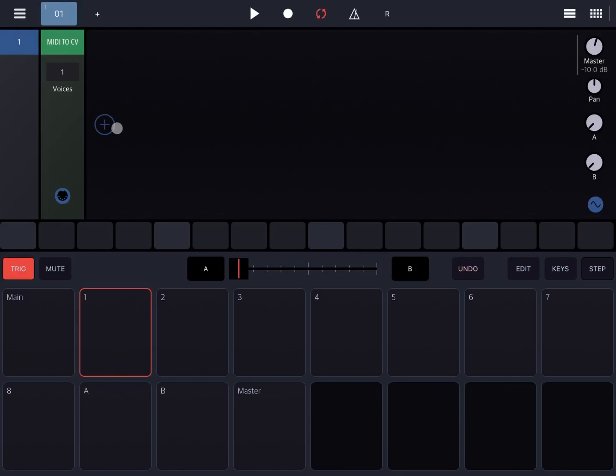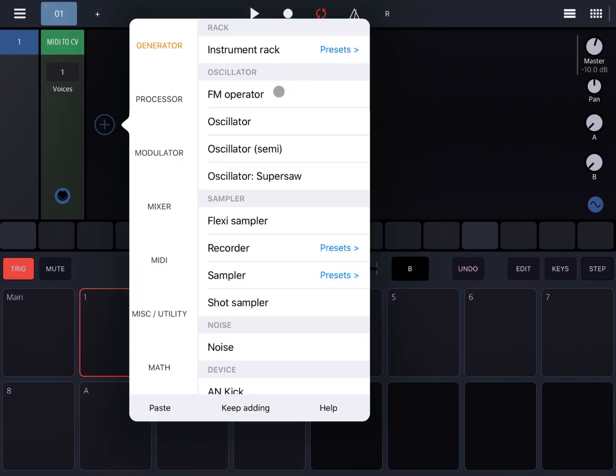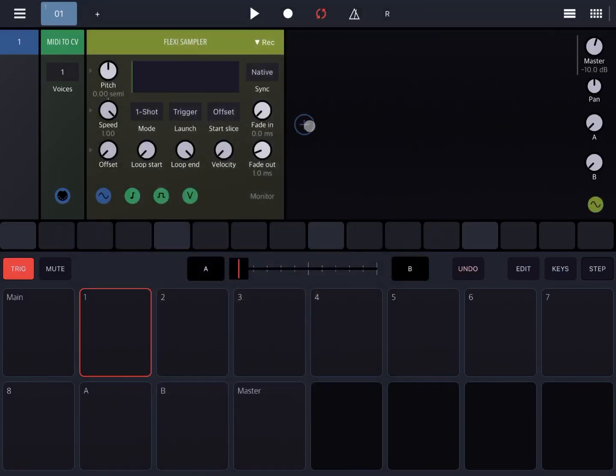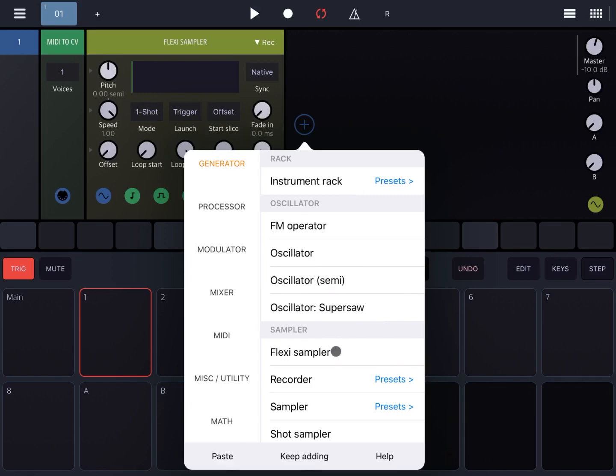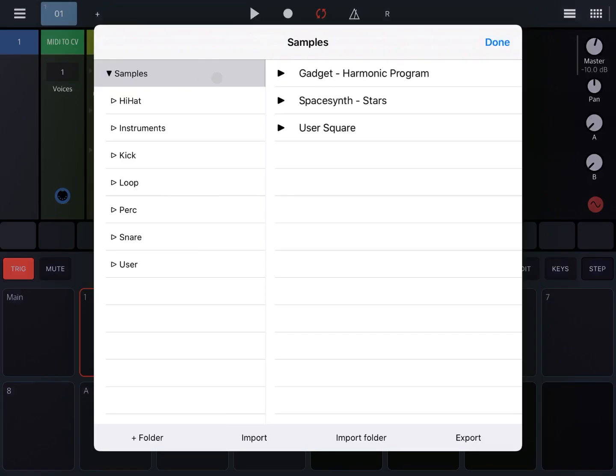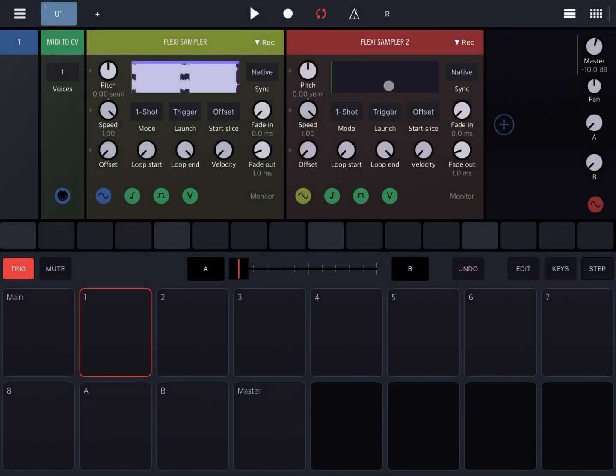So let's start adding two Flexi Samplers. Here we go. Now let's assign a waveform for each of the samplers, and let's use two songs that I previously composed.